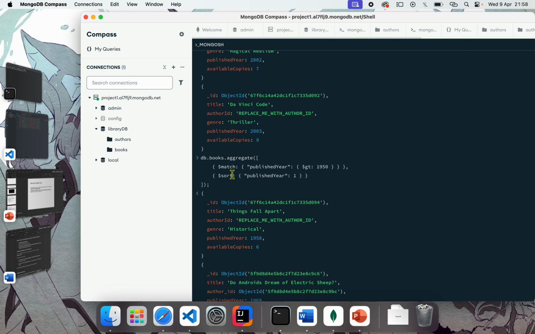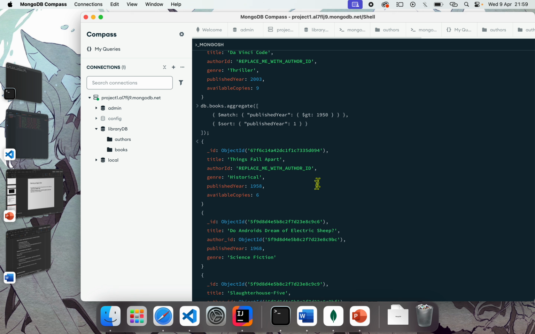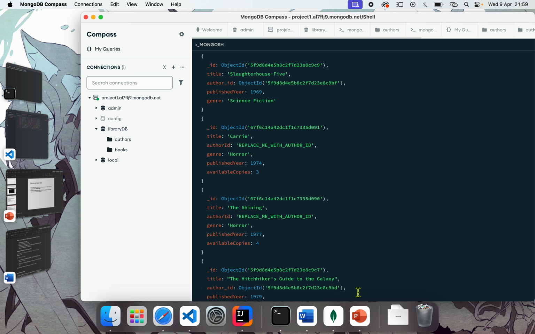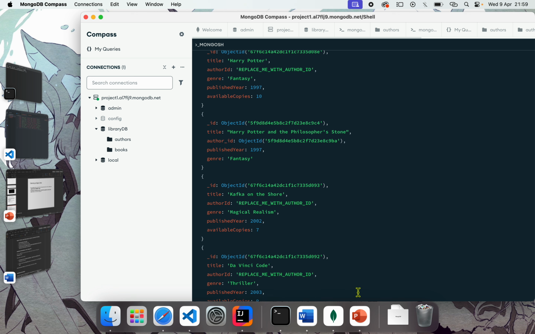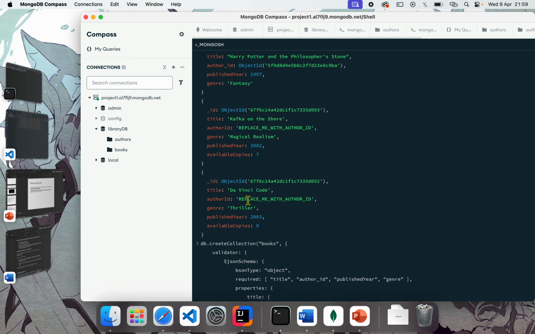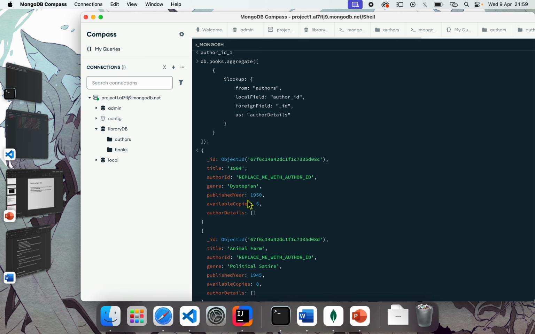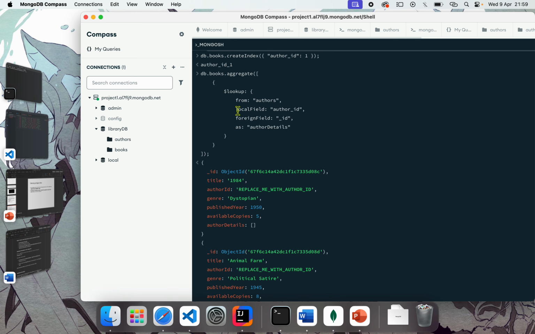Then we have another aggregate. This is to match the published year to be greater than 1950, and then we sort it by published year ascending. Now it only selects dates that are higher than 1950. We start at 1958 here, and then it goes up all the way onto here.